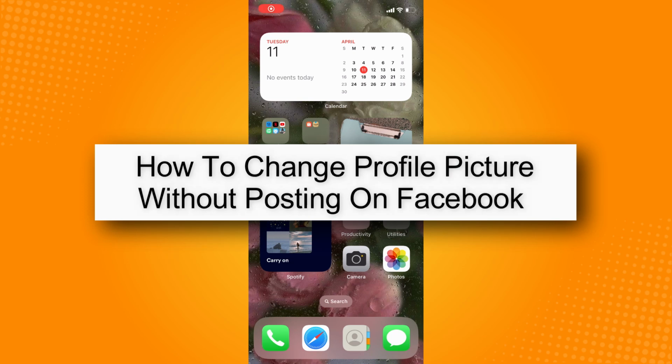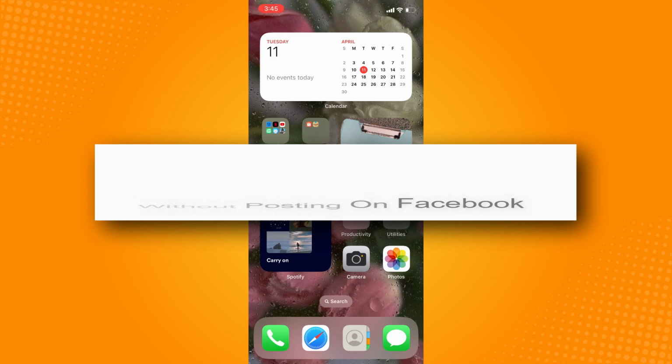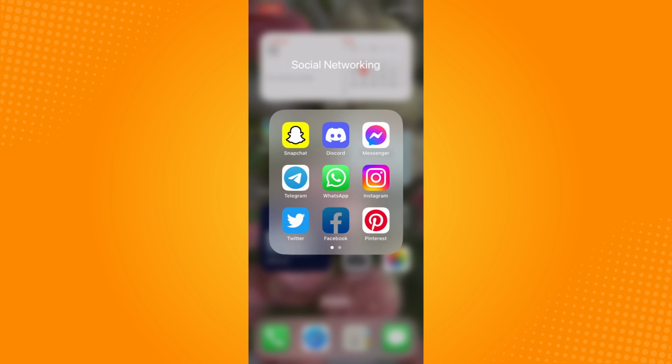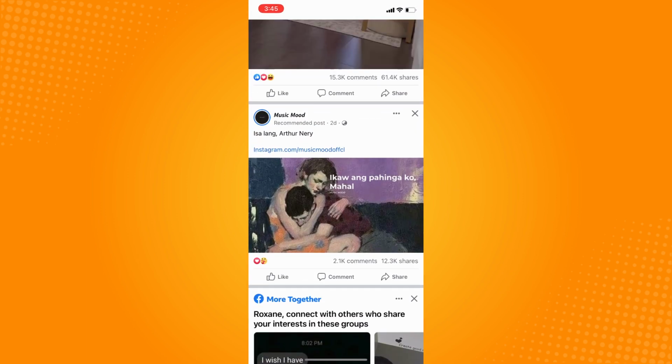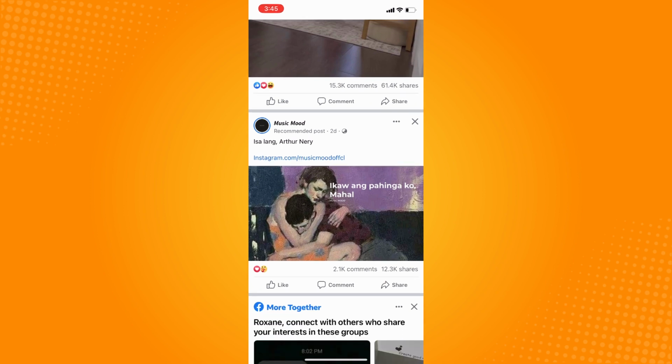How to change profile picture without posting on Facebook. So first, you have to go to your Facebook application and it will lead you directly to your home page. Now, the next thing that you want to do is to go to your profile.